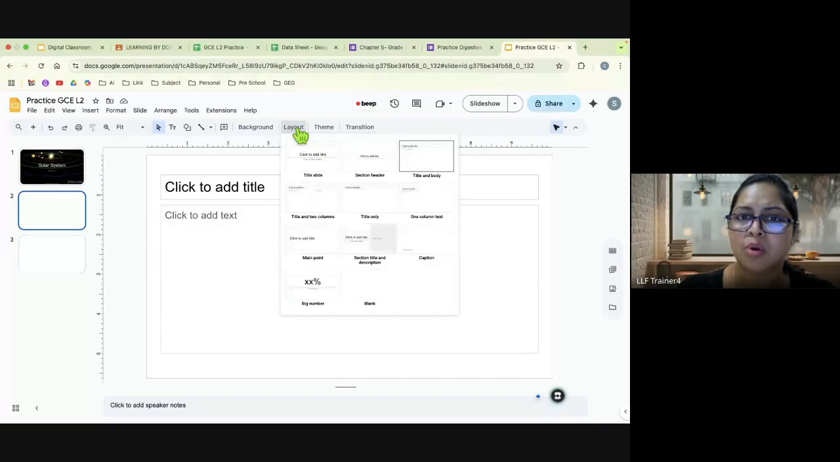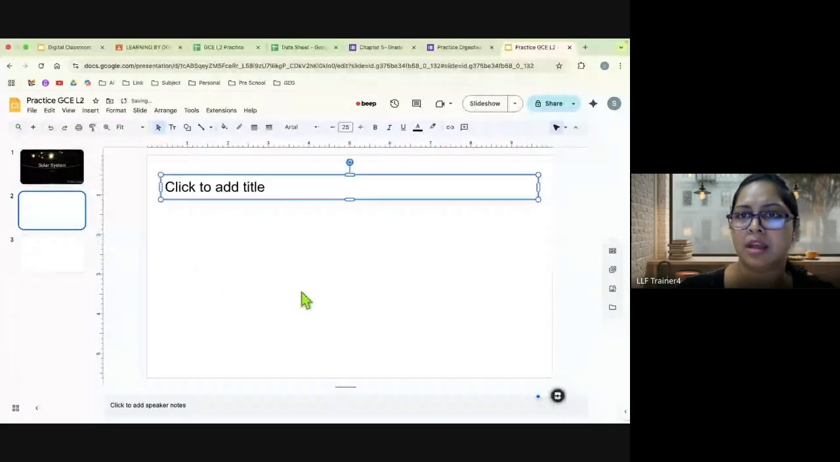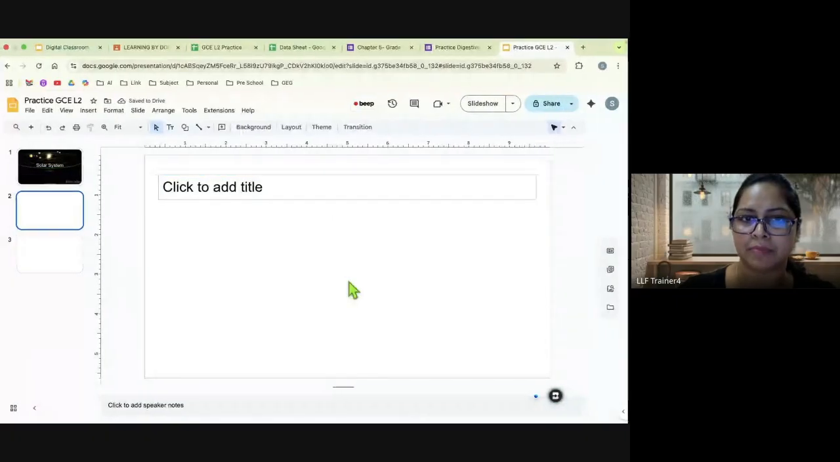So when you click on the layout option, there are different layout options available, whether you want just the title, or only the body part, or the title and the sub content over here. So you can change the layouts accordingly, right?